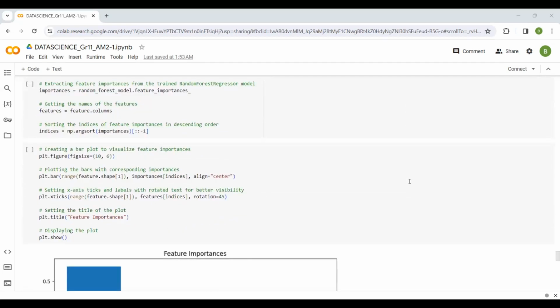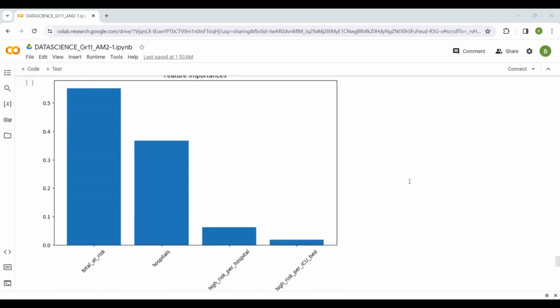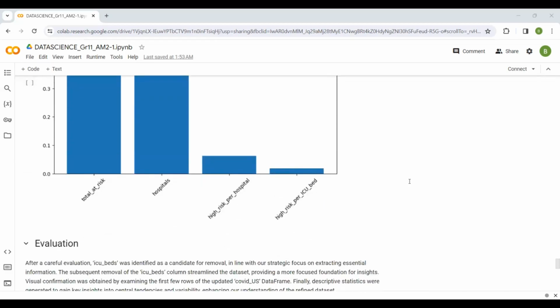The next is to extract the feature importances from the trained random forest regressor model. Next is getting the names of the features and sorting the indices of feature importances in descending order. The next is creating a bar plot to visualize feature importances, plotting the bars with corresponding importances, setting x-axis ticks and labels with rotated text for better visibility, setting the title of the plot, and displaying the plot itself. That would be all for the data modeling phase.